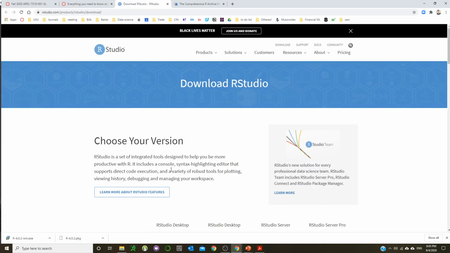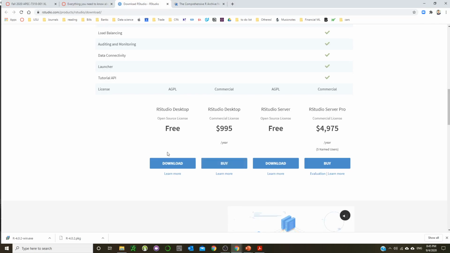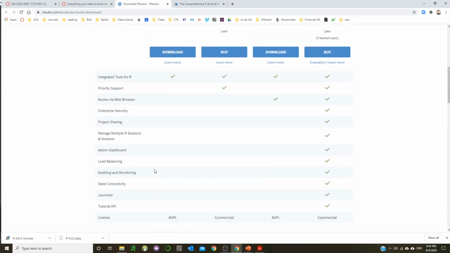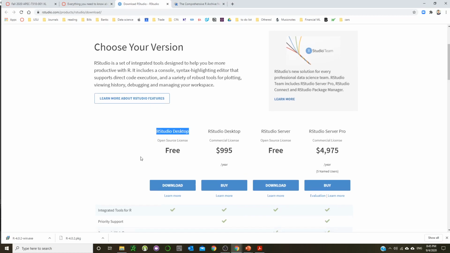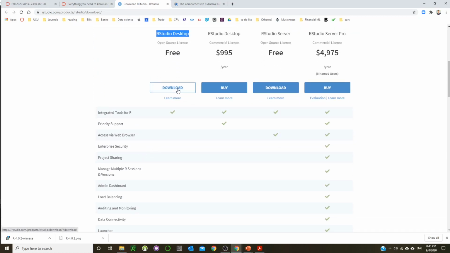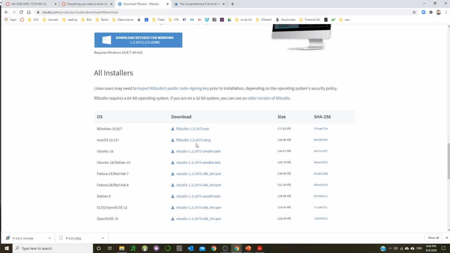So this is the RStudio website. When you're here, just scroll down. At the very bottom, you see you can download the free version. Make sure that you download RStudio Desktop, the first one, and it is free. You click on it. Again, this is going to download the Windows version, but if you're a Mac user, make sure that you scroll down and find the Mac version. This is a .dmg file.